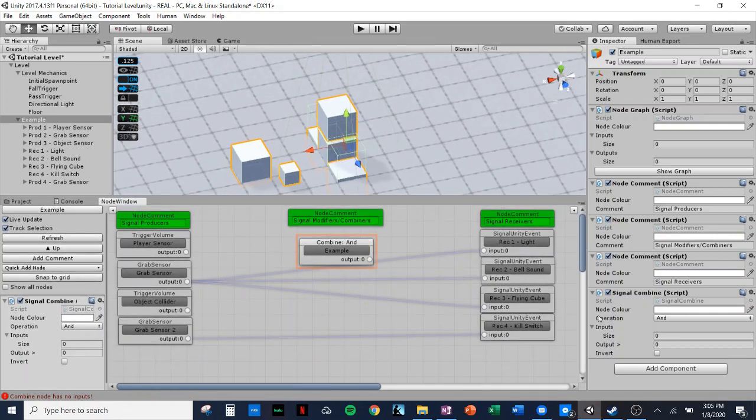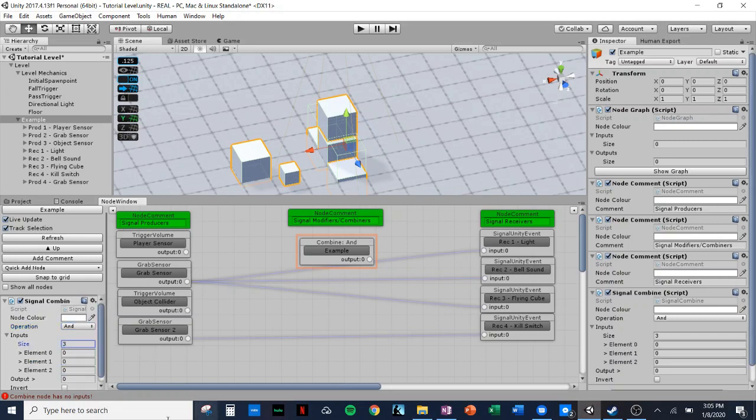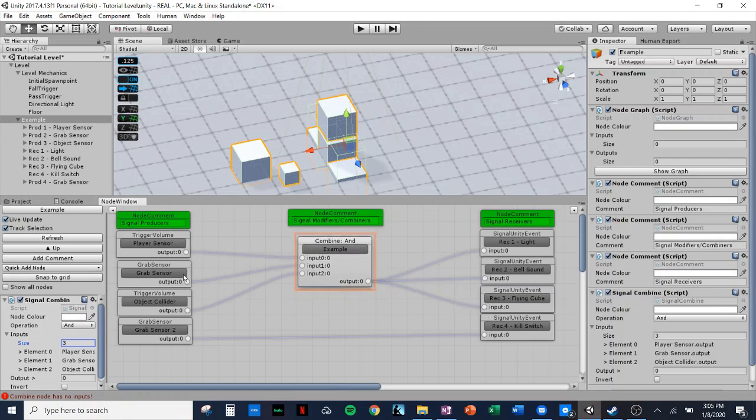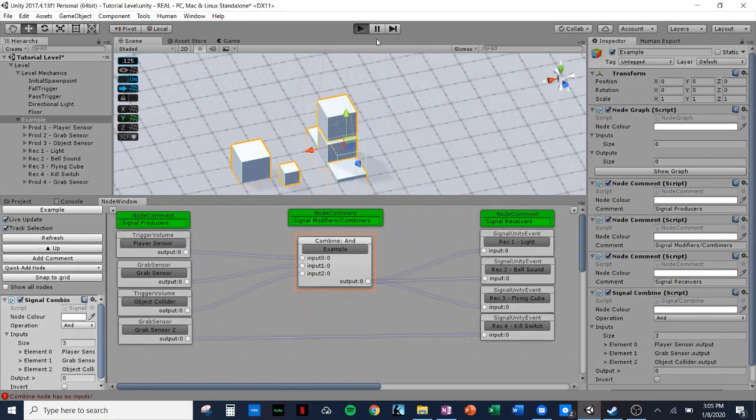Clicking on it, I get the chance to edit it right here in the left window, or I could edit it here, same thing. So for now, let's say I want it to be an AND and I want it to have 3 inputs. I'm going to put in a 3, hit enter, and I'm going to have to refresh the node graph using this button. So now I have an AND combiner with 3 inputs. I'm going to put the player sensor, the grab sensor, and the object collider, object sensor, and I'm going to put this connecting to all 3. So now what I'm saying is I need every one of these 3 signals to signal everything instead of just the grab sensor. I'll give you a little visual of how that works.